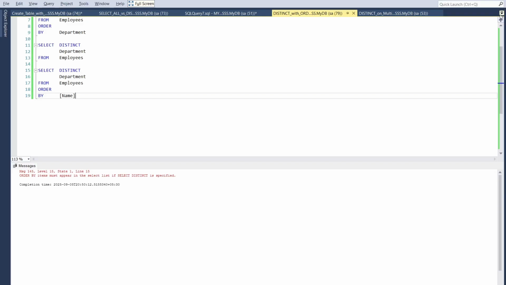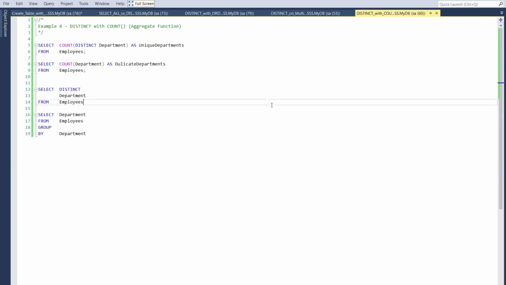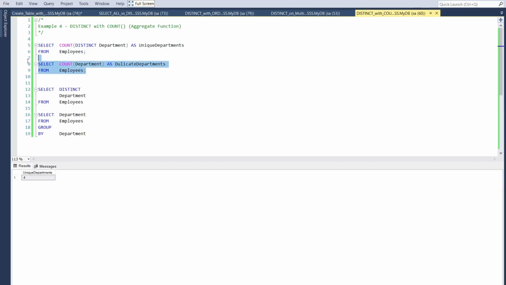Example 4. Using distinct with aggregate functions. In this demo, we are using distinct with aggregate functions. The first query returns the count of unique departments. The second query returns the count of all department entries, including duplicates.